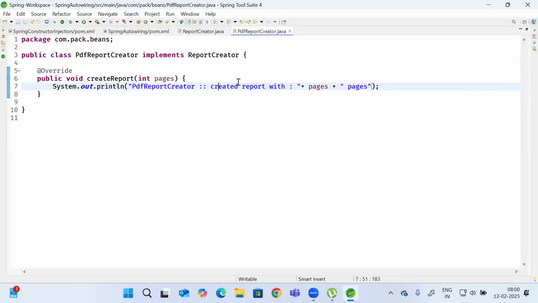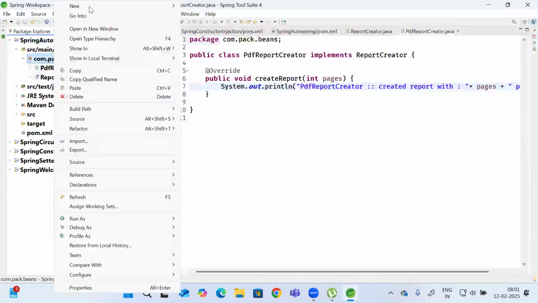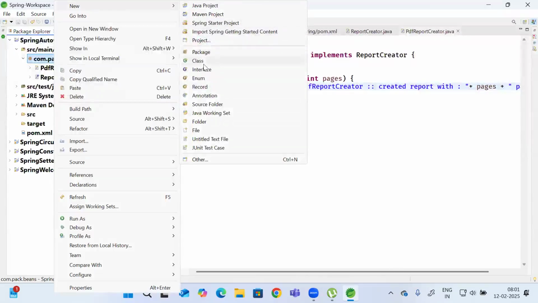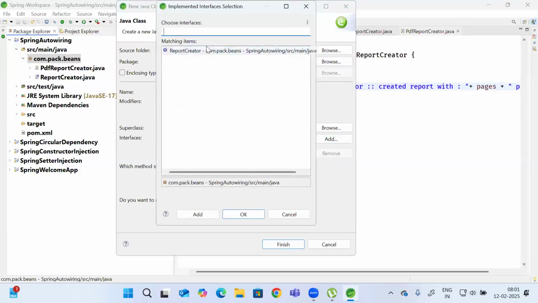PDFReportCreator. Next, I also want to create one more class. What's the class I want to create? ExcelReportCreator. What is the name? ExcelReportCreator. Sure, we are going to add one more class called ExcelReportCreator. I want to start creating a class. And what's the class name I want? ExcelReportCreator. It also implements the ReportCreator interface only, na.